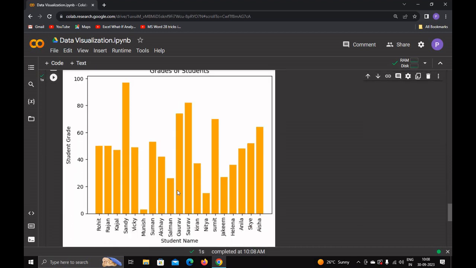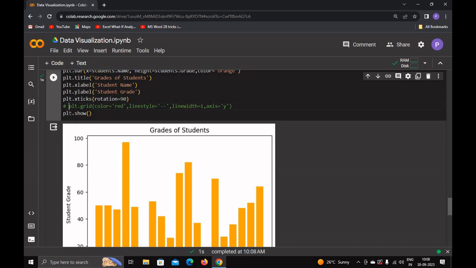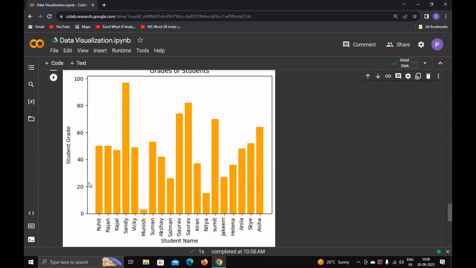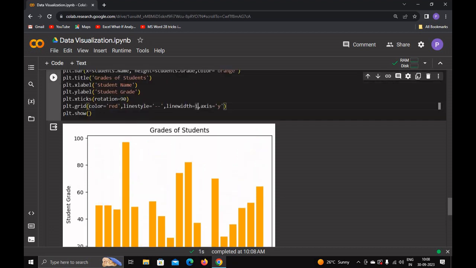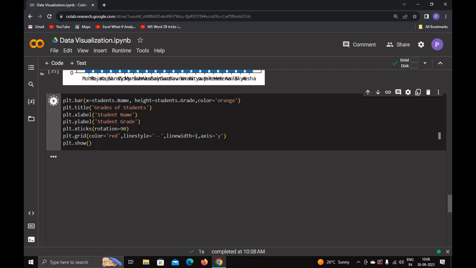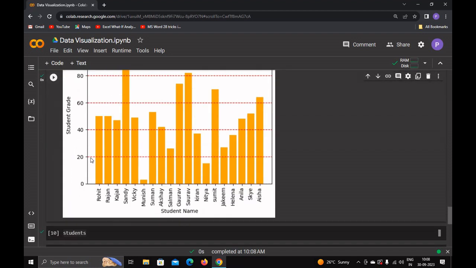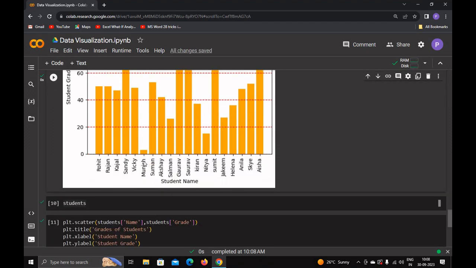It will not show any grid. So what this line is doing, it's just adding a grid, and the grid color is red, the line style is dotted, the line width is 1, and the axis is y. It means the grids will be created on the y axis. So let me show you. Let me run this command again, and you can see the grids are on the y axis.